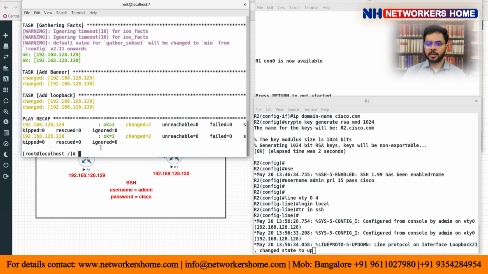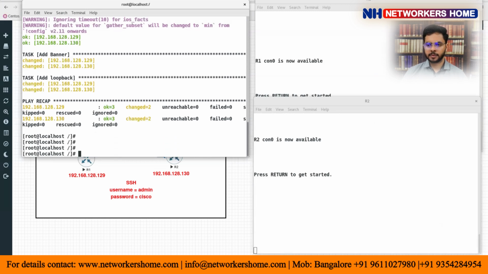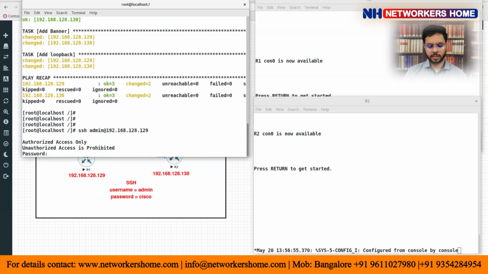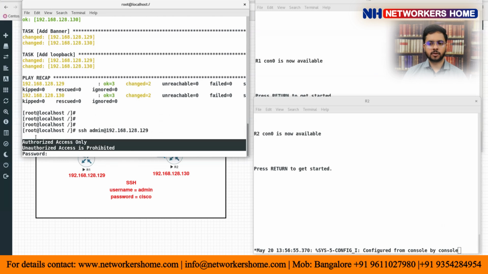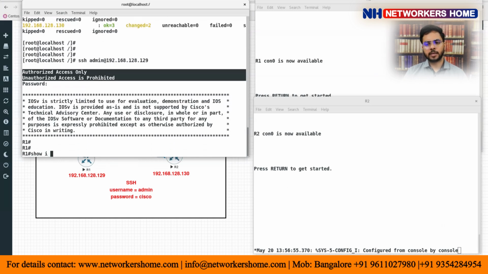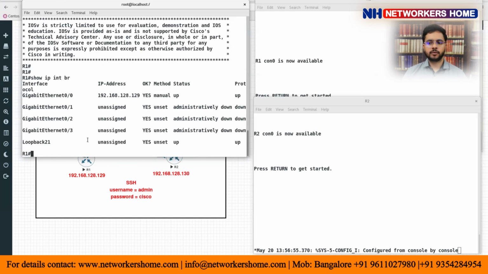Okay, now if we go and check the login banner right now, if I try to log in using SSH, and if I try Cisco, you can already see the login banner here: authorized users only, unauthorized access is prohibited. And if you check show ip interface brief, we can see the IP address was there and your loopback 21 was also created here.